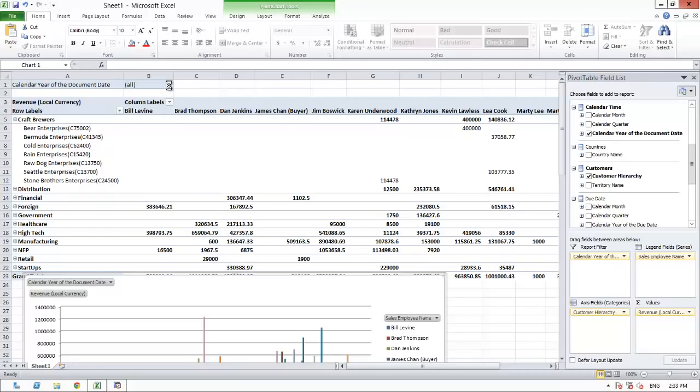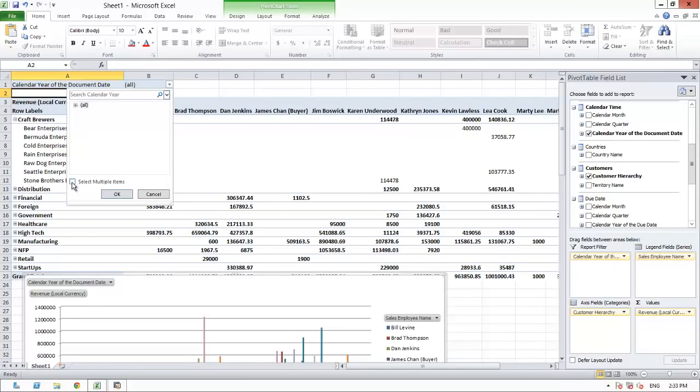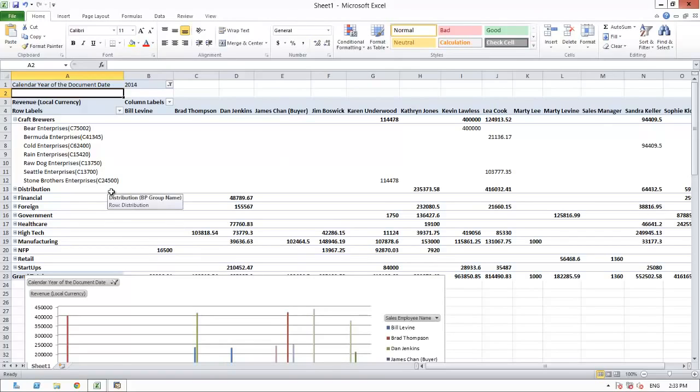If he clicks the drop down arrow and selects the select multiple items, and expands the all, he can see that every year is selected. What he would like to do is just show revenue from 2014. So he unchecks the all and scrolls down till he finds 2014 and checks that and hits OK. The spreadsheet now refreshes to only show sales revenue by group and customer and salesperson for the year 2014.